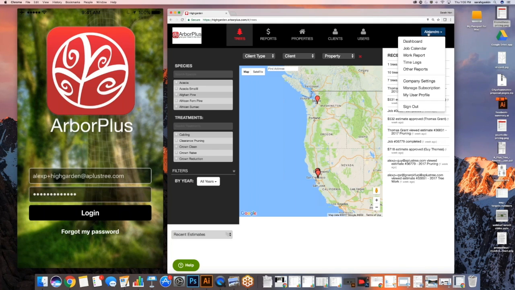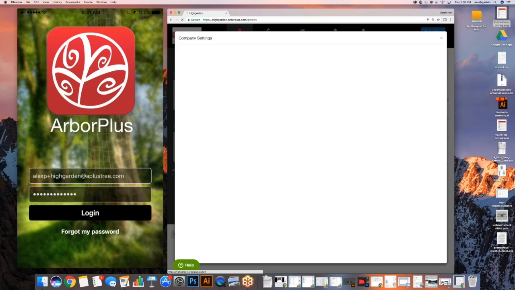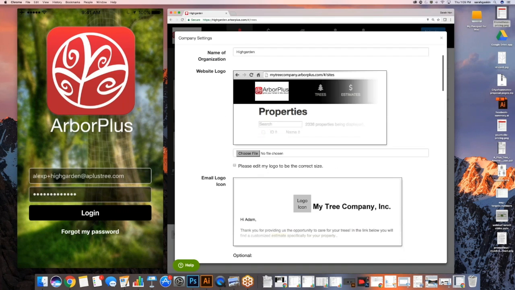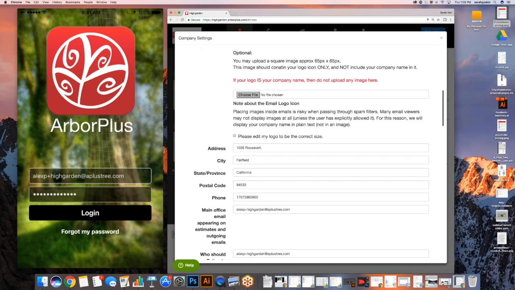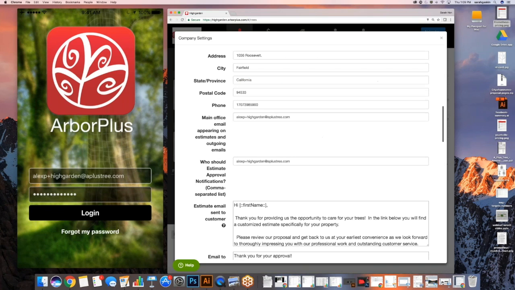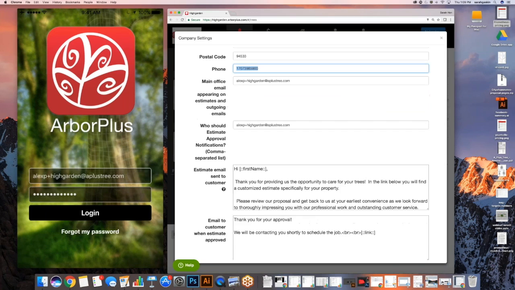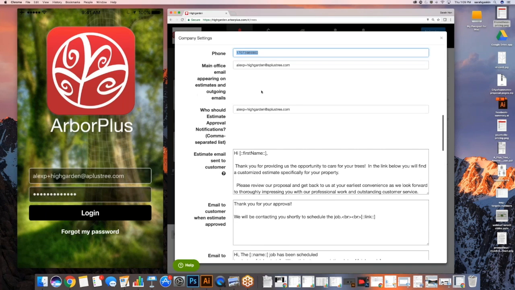Also in here, you will see your company settings. If you click on your company settings, you could adjust your company profile and edit your company profile. This is where the name of your organization, this is where you have the address. So in terms of invoicing, this is important because when you send an invoice, it says you could either send a check to this address or you could call with a credit card. So those are the two options it gives you.